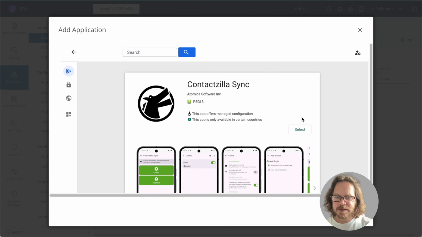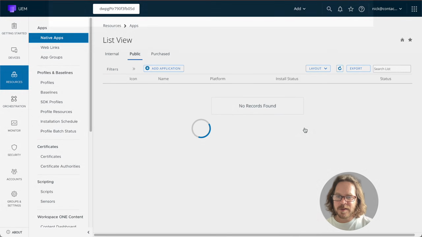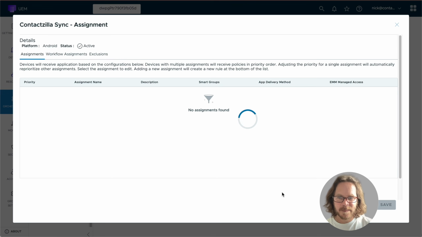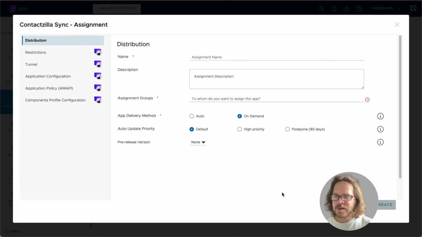And now I can hit select. So there's nothing specific that we need to change on this first screen. We can hit save and assign. And on the distributions page, let's give it a name. Contactzilla Sync install.